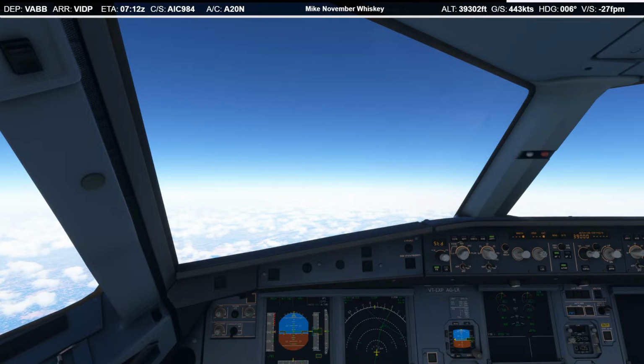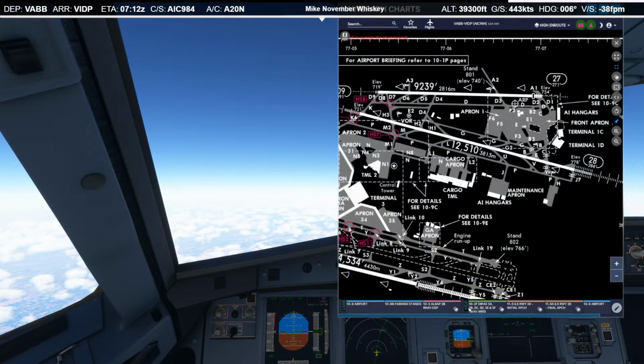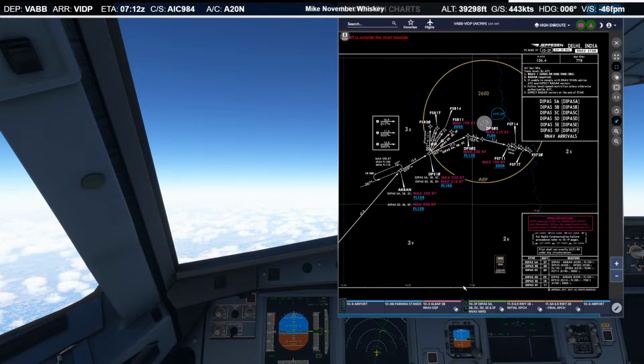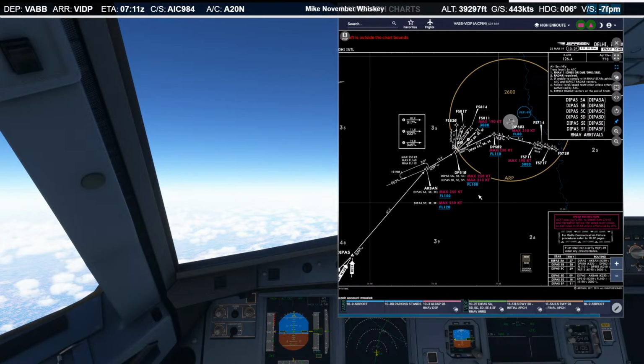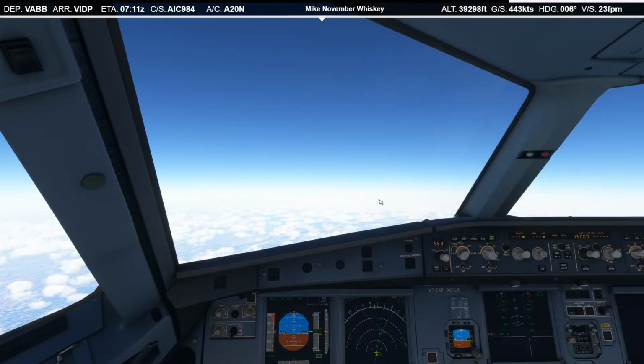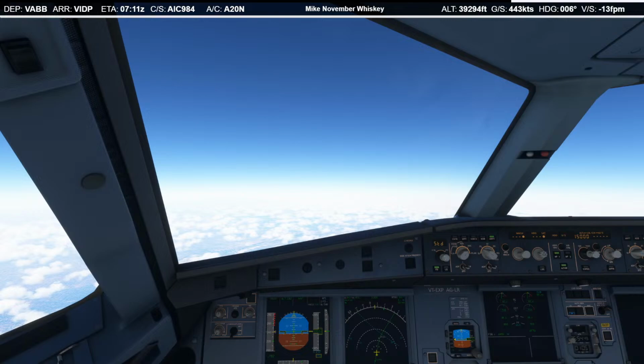Our initial descent will be to flight level 150, so we'll just get that queued in. And confirm on the chart. Yep, 150 at Lockball. And we'll start right when we get to this next waypoint, because we'll need some time to slow down as well, because I don't want to lose airspeed too early.